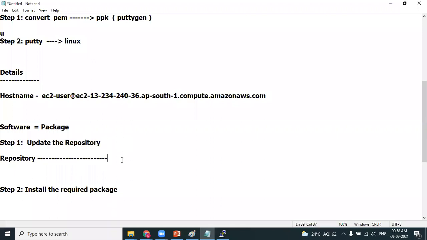A repository is nothing but a very big warehouse of packages, you can visualize it that way. The Linux community is maintaining thousands and millions of packages in a repository. That warehouse you can visualize as a repository. A repository can be visualized as a very big warehouse which has thousands of packages.